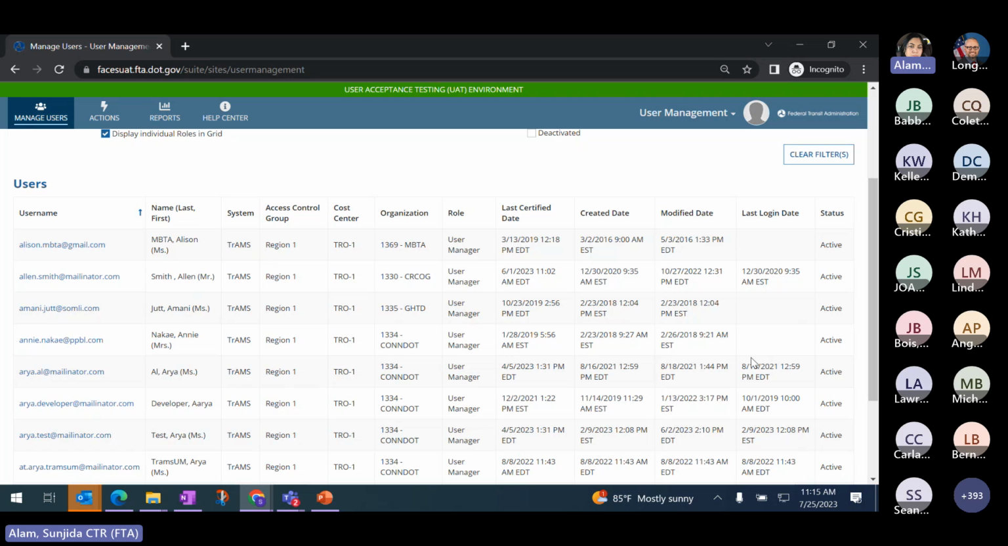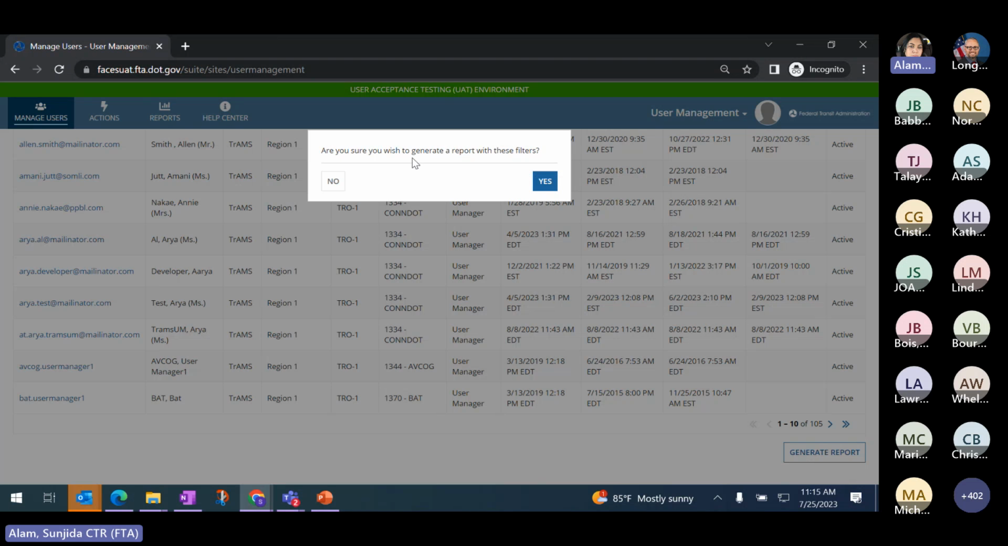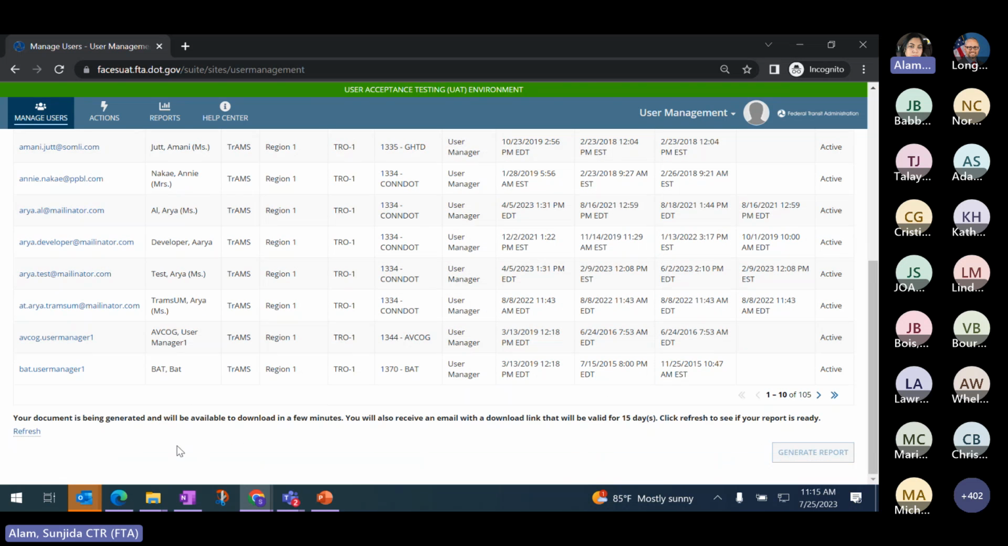Some of these columns you'll see because this is test data. We're in a test environment, so the data will be a little different than what you see in production. Here we also have generate reports. If you would like to see how many region 1 user managers there are, you could generate a report by clicking in. Are you sure you want to generate a report for these filters? Click yes. This will generate an email sent to you with a download link. And you can also refresh here to get a link to generate the report in Excel.